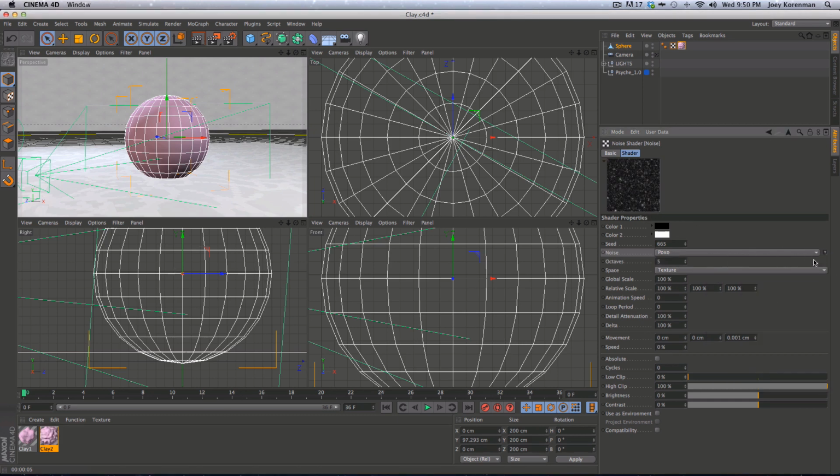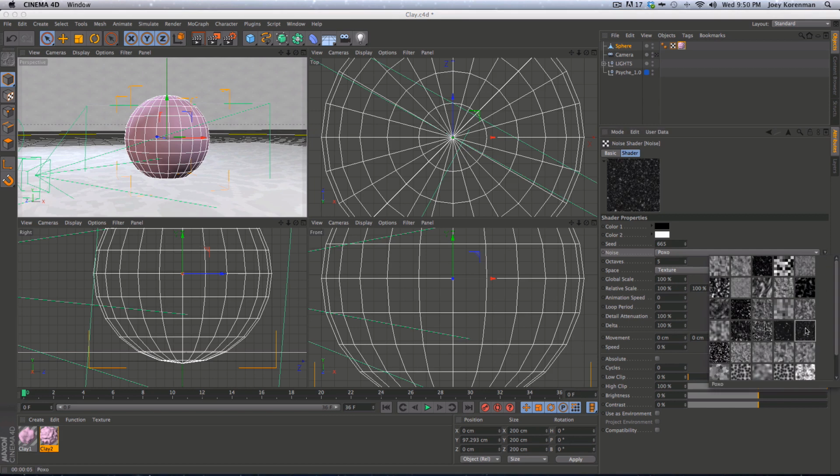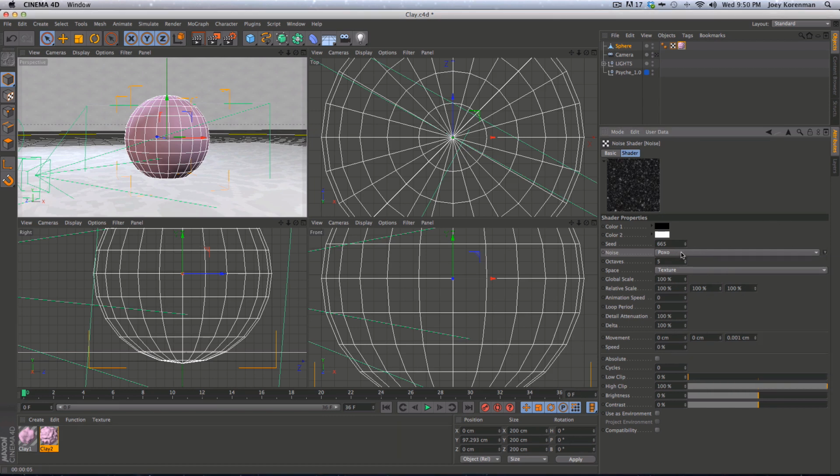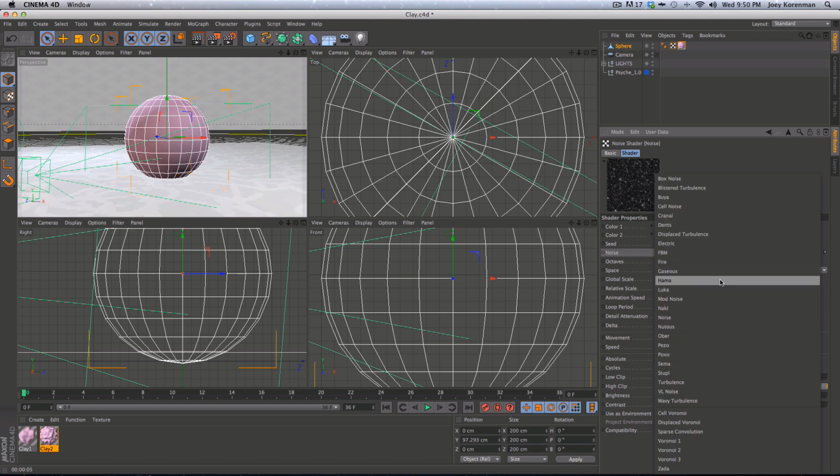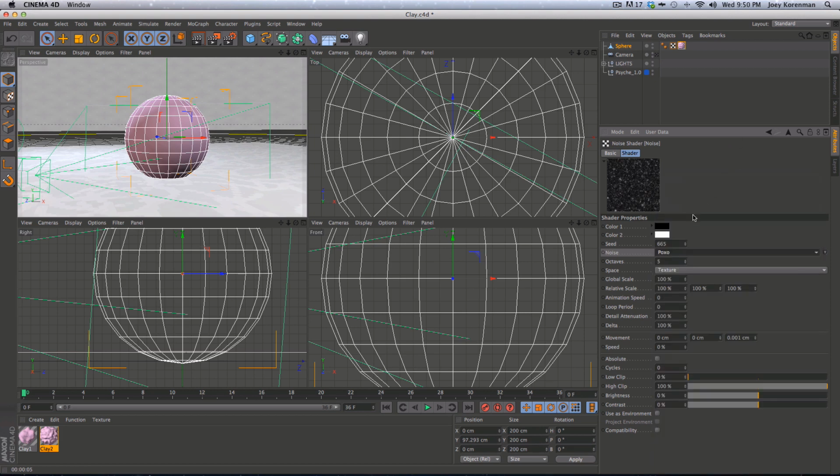So I clicked on this guy down here, which is called Poxo. And I'd love to know where these names came from, because there's some really silly ones. What is gaseous? Come on. So Poxo looks a little bit dirty. And what it looks like to me is black dirt with little white specks in it, which is kind of cool.